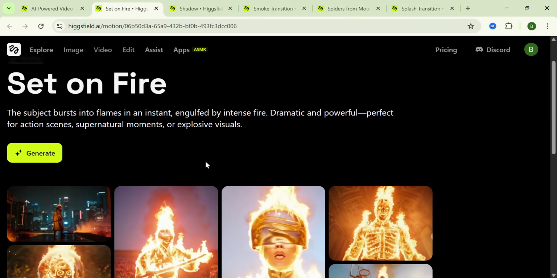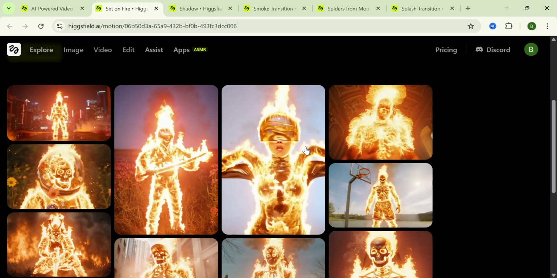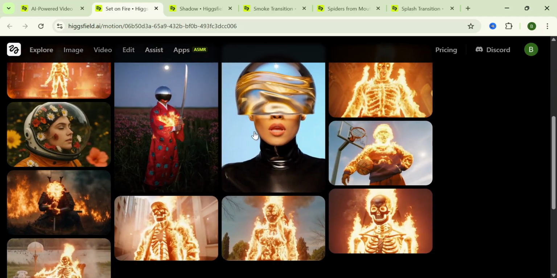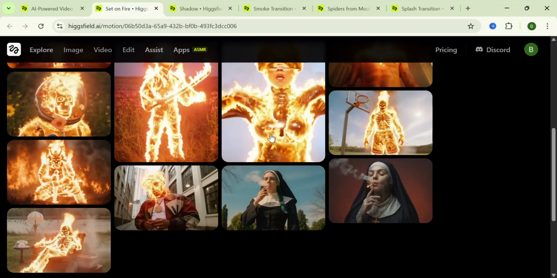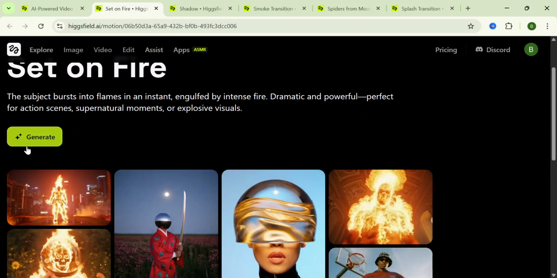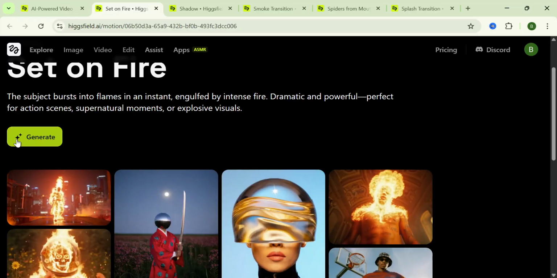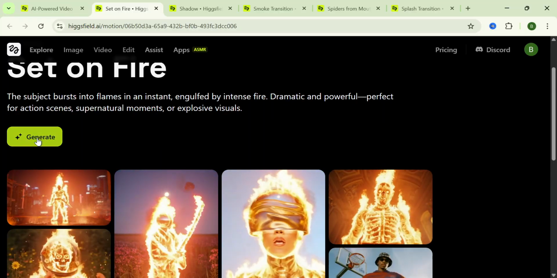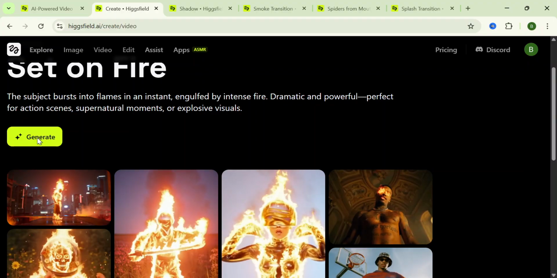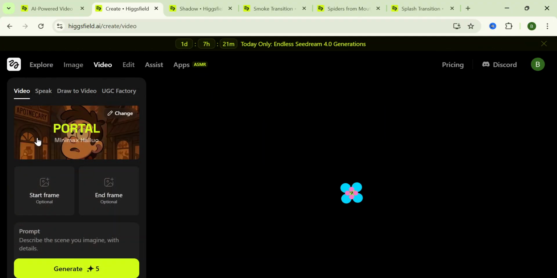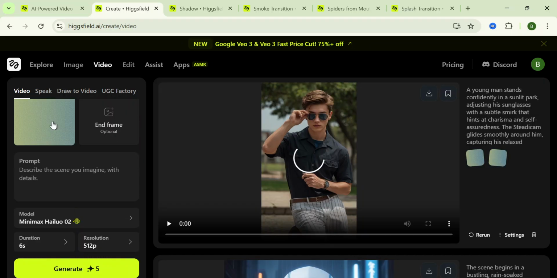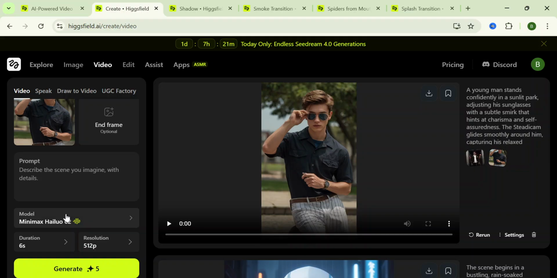So once you're on this page, you can see various video samples created using this effect. If any one is very similar to what you want for your project, you can go on to click on it, but if not, just go on and click on generate. So once you've clicked on the generate icon, you'll be brought to a page where you can upload your own image here. So once you upload your image, you can describe your prompt, you can choose your model, you can choose duration and choose your resolution, then hit generate. Within minutes you have your video generated for you in this area.